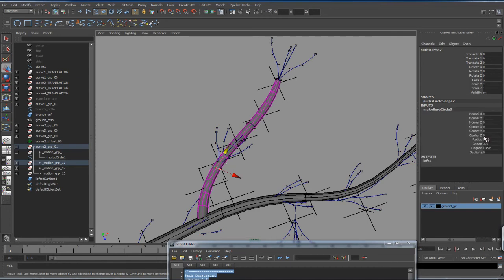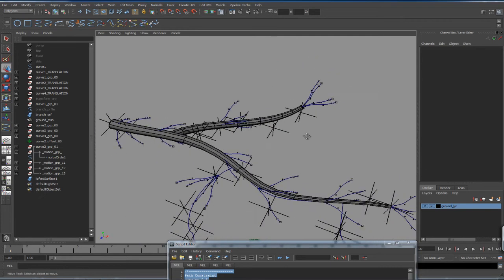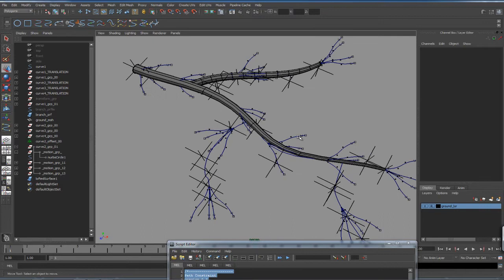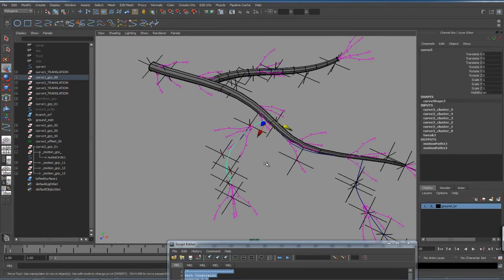Is that one? That one, make that 0.22. There we go. Okay, so a bit of a taper to it. And let's do the same process for the other sub-branches. Not these little ones. Those already have been extruded. Just these bigger ones here.